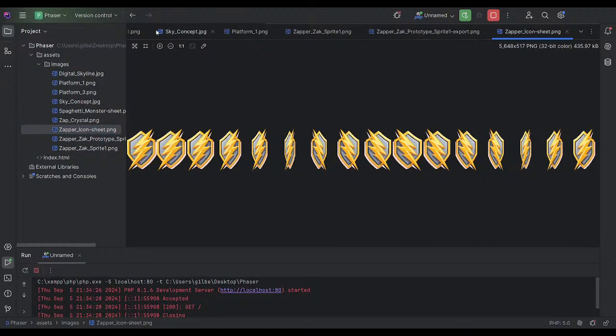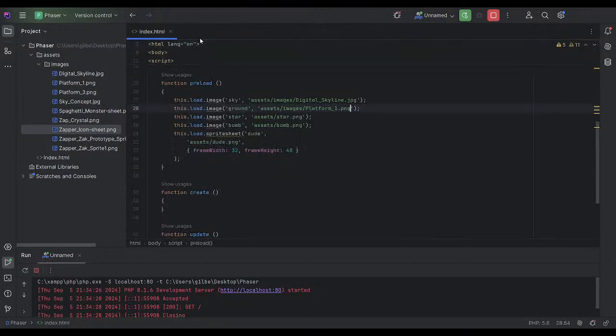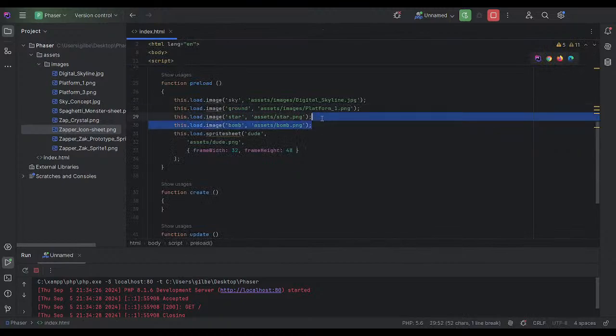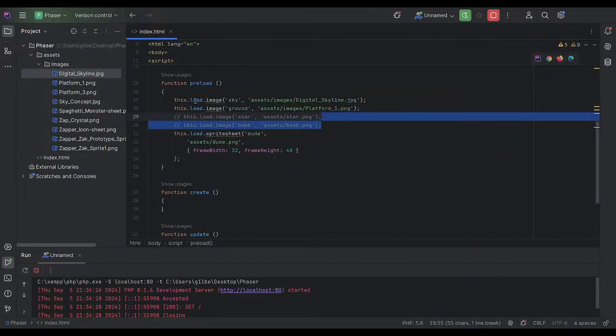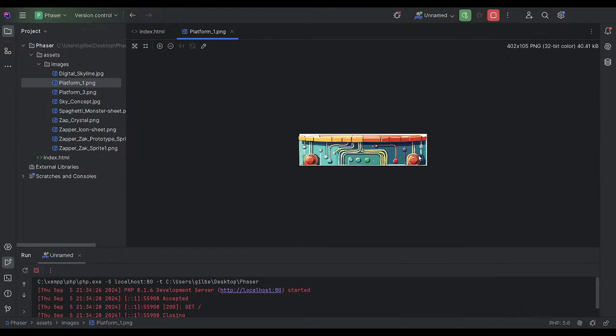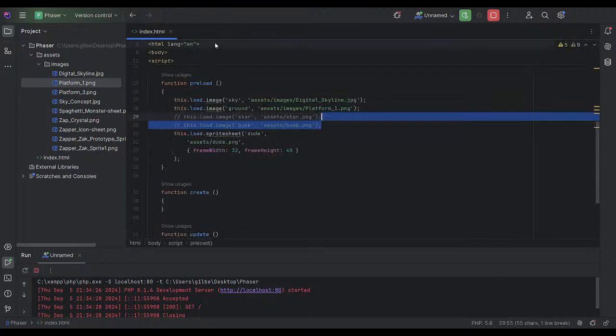So right now, we're going to go ahead and just get rid of all these. Right now, we're going to stay away from star and bomb because the ones that I have are actually sprite sheets. They have other ones where they're single objects or single images, like sky, for example. My digital skyline, if you can see, is one. It's not a sprite sheet, it's just a picture, as well as the platform. It's just a picture.